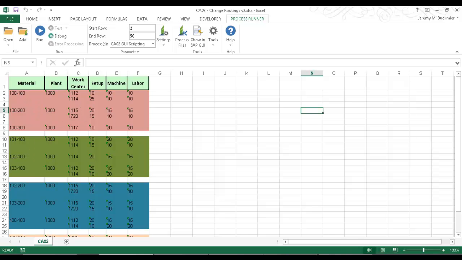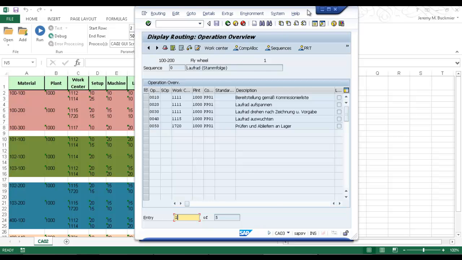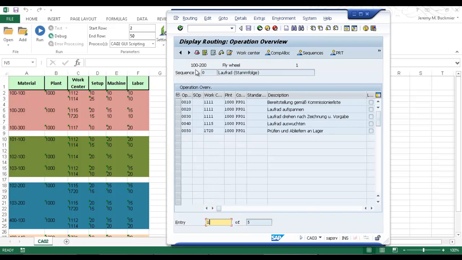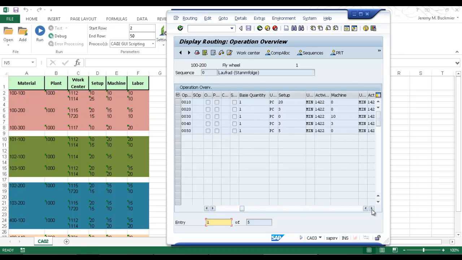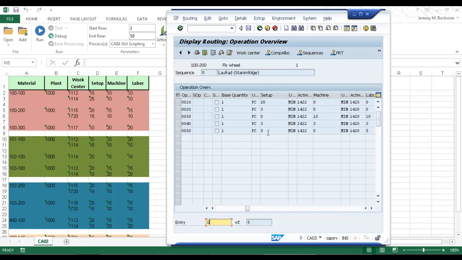What I'm going to do now is bring up SAP here. And I'm just going to show you this material 100-200, the second material here. And I'm going to look at the work centers 1115 and 1720. These are the last two rows here. I'm going to scroll over and we'll just take a look now at the setup, machine, and labor values.